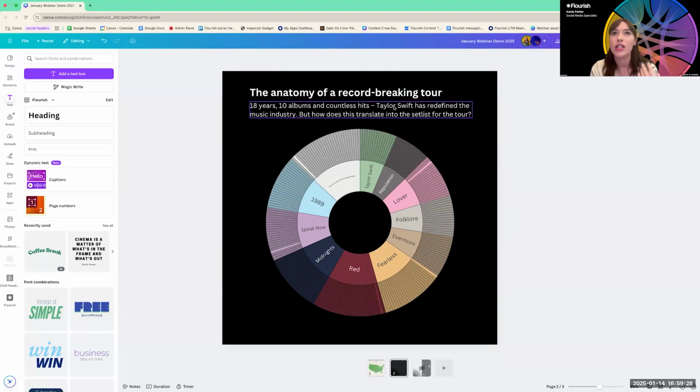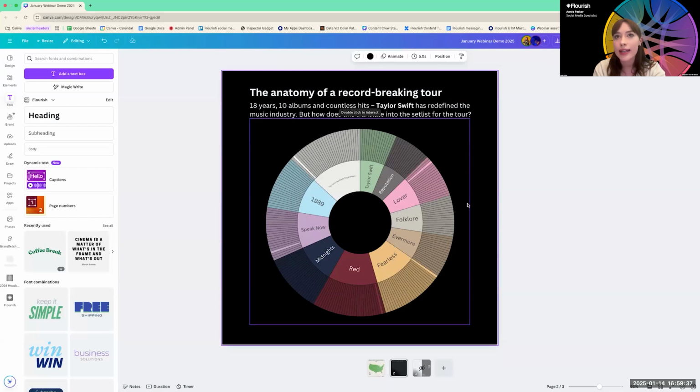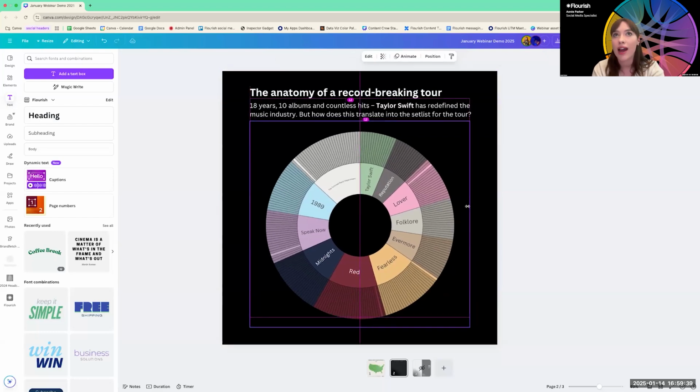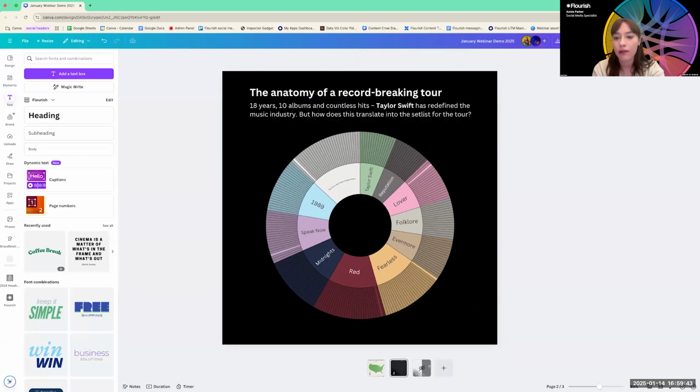And then what else can we do? I want to add some bolding. This chart's about Taylor Swift, so let's draw attention to that with a bit of bolding in the text there. And yeah, the chart's sitting in an okay space, but you could just wiggle it around or change the sizing if you want to, but I think that's looking okay for now.